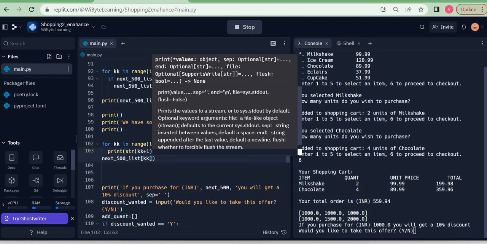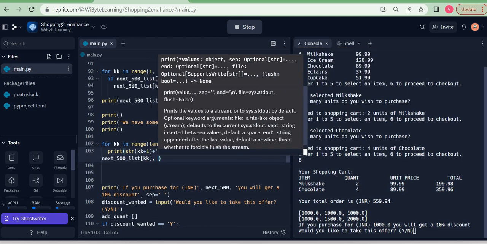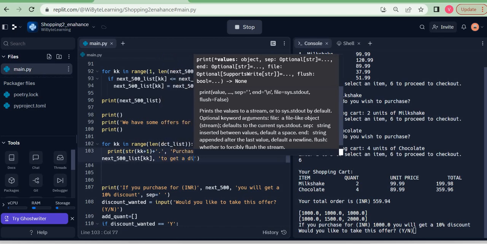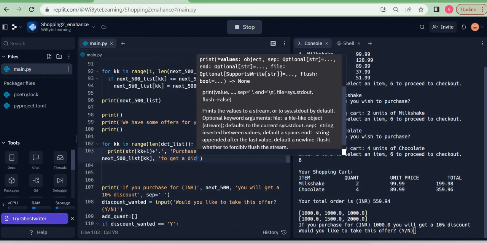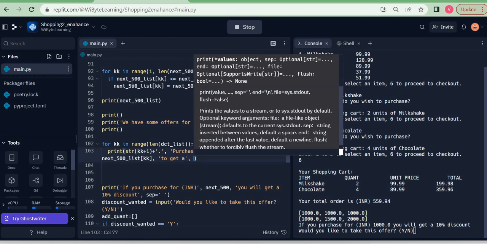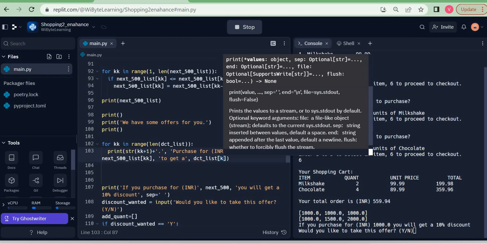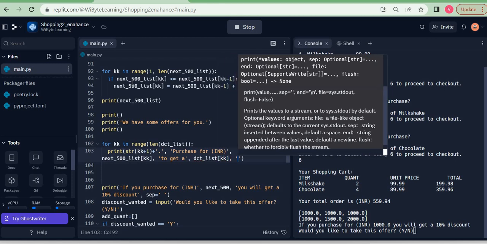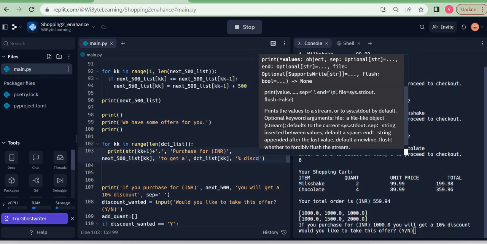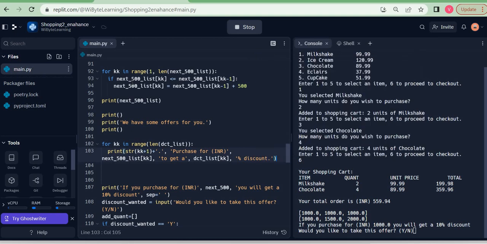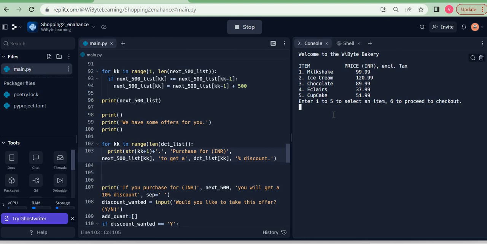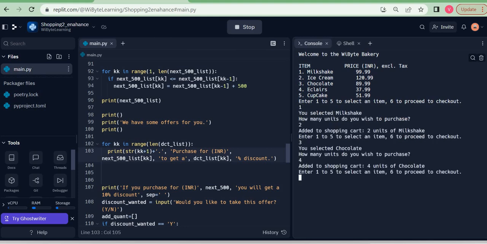Now remember, this is indexing to the next 500 list, and to get a discount, let's say to get a DCT underscore list KK percent discount. I mean, this is quite straightforward. Notice basically KK is an index. I'm looking at the two lists and indexing those entries in there, right? Now, let's just see this working before we move forward. I run this code. For example, I say 1, 2, 3, 4, and I say 6.